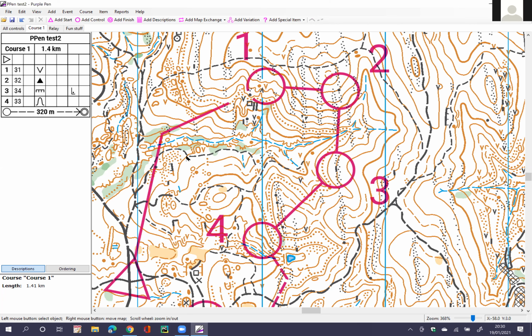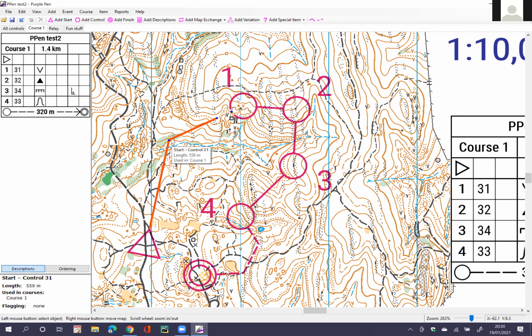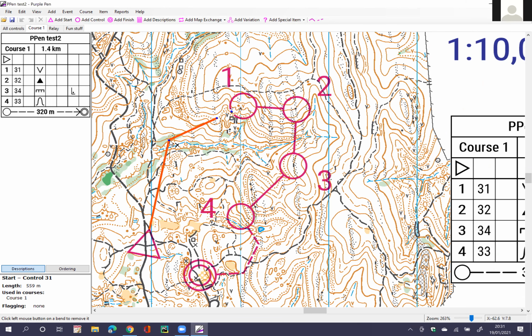Really cool, really easy. And then let's say, oh no, I didn't mean to bend this line. I want to get rid of that bend. There's no shortcut for it, but it's easy. Just come up to item, remove bend, and you click on the blue square that you want to remove, and the little X will pop up, and you click that, and it's gone. So that's a really simple, quick, easy way of bending the line.